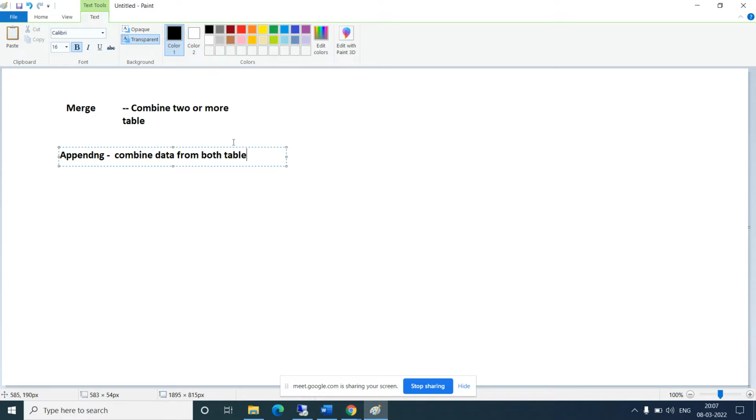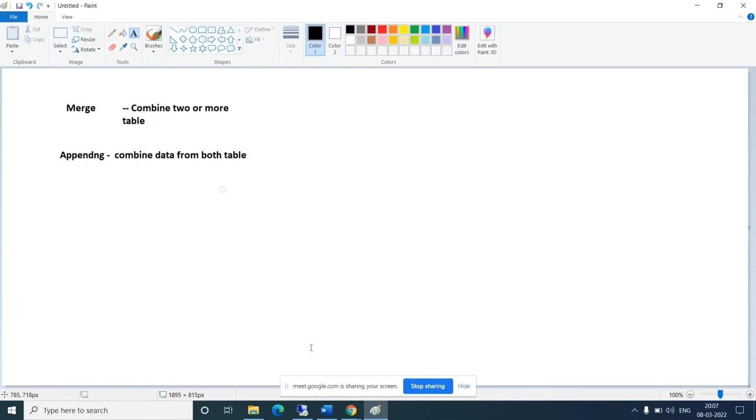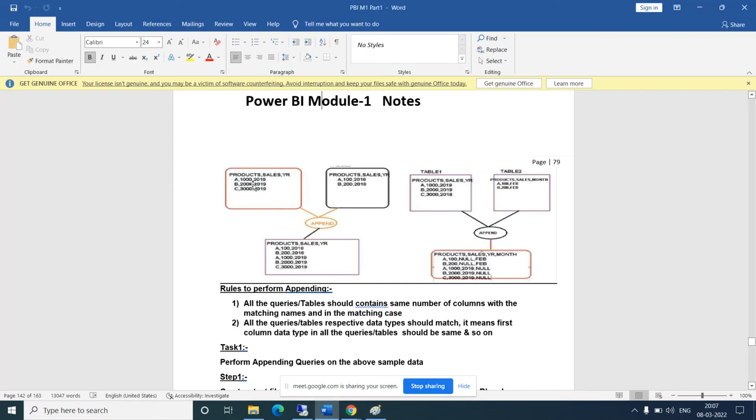So how does it combine? Let me show you. There are two tables, this one table and the second table. There are three columns, product, sales and year, here and here. I want to combine the data of these two tables. When you combine using appending, how is the data stored? It is stored stack-wise.